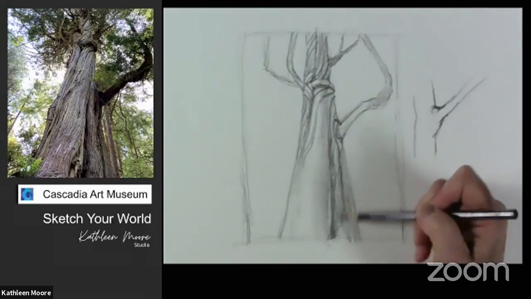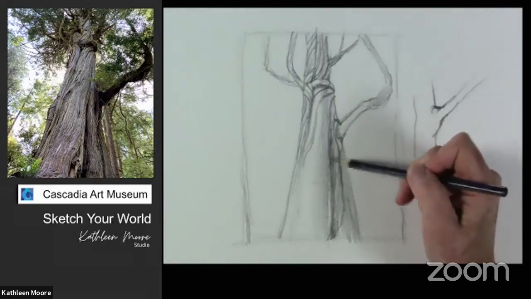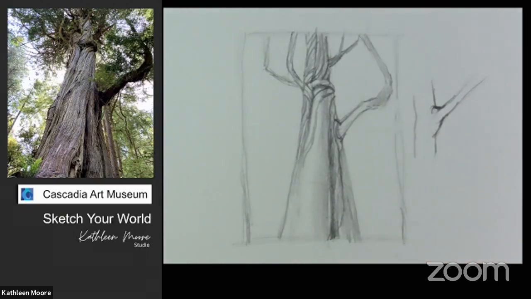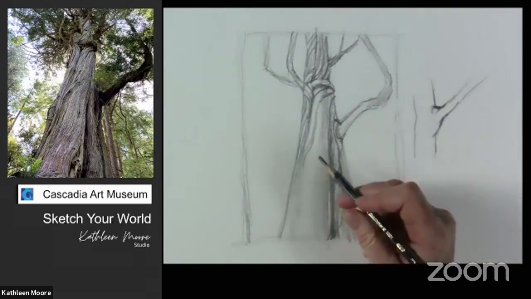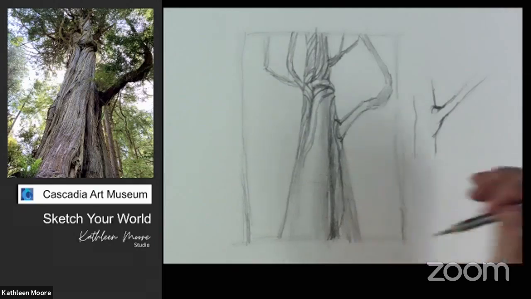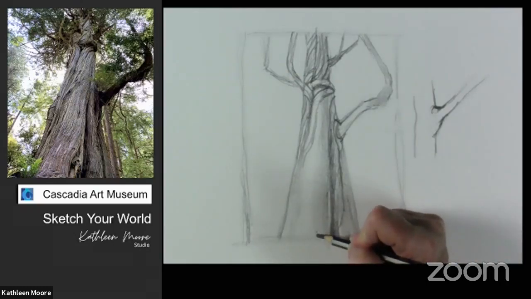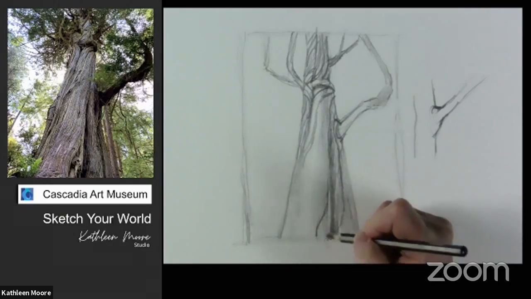Because the important thing when you're sketching is to think about the shadow, the light and dark of the actual tree or whatever it is you're drawing, and put that in first. You can always come back and do more with the detail, the texture. Now, look at this really cool knot right there. Ooh, look at that. Let's get the gesture of that bark as it goes up and around that cool knot.